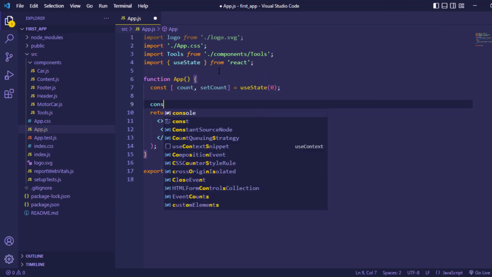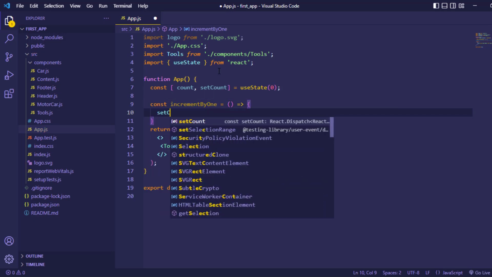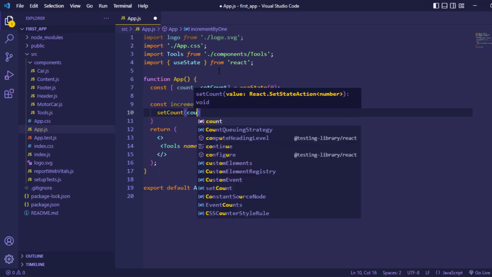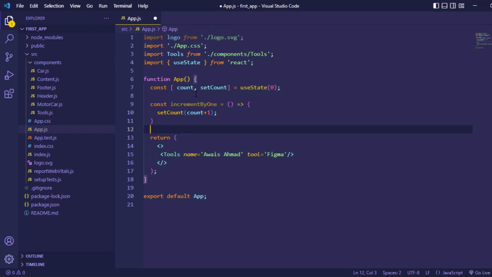I'll create a handler called increment by 1 is equal to arrow function, and inside the arrow function will be incrementing the state value by 1. I will type set count and pass count plus 1. This should update the count value by 1.